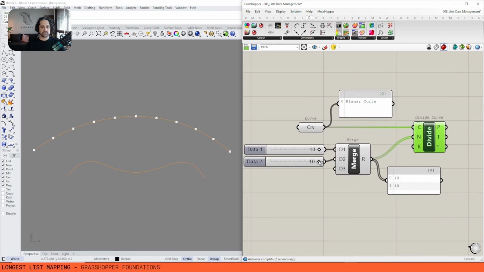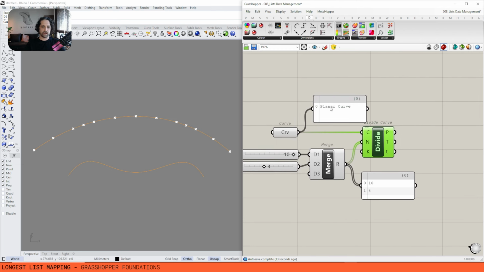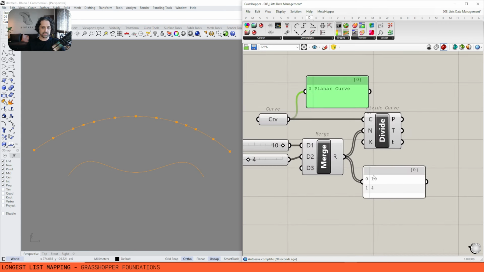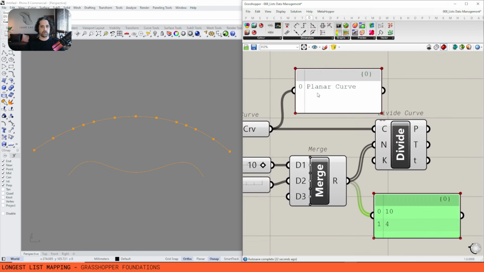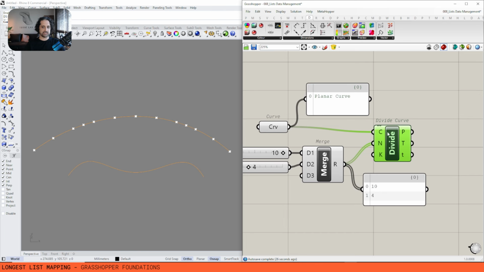So now we see I have 10 points running along my curve, and I also have 4 points running along my curve. This might look a bit weird because they're on top of each other on the same curve. But what's happening is my planar curve is being repeated twice in the list to match. The planar curve is the shortest list. My list of numbers is the longest list. So the planar curve is going to get repeated again in the background inside this divide curve. It never shows us, we can only see it when we use longest list mapping.